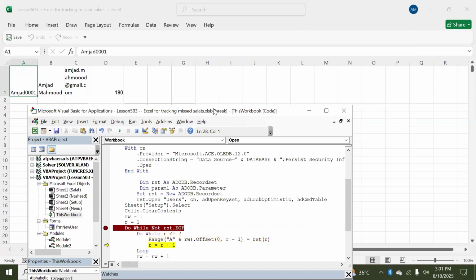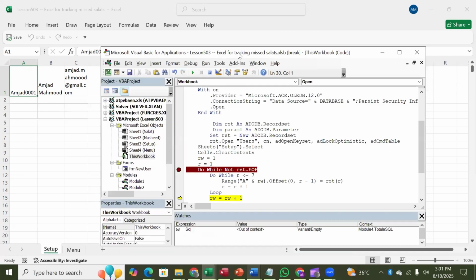So 180, yeah, this is the local rate. And this is the currency. And this is the city. And this is the country. So this way, the complete record set has been, the first record of the record set is gone.